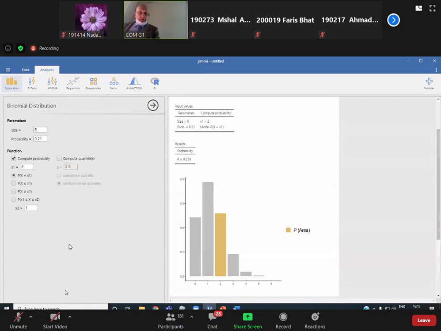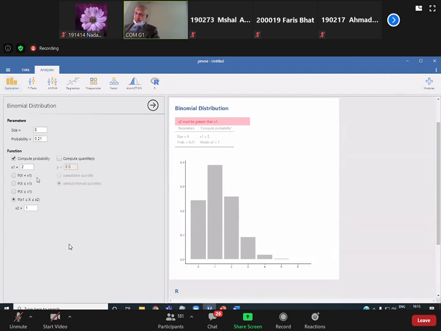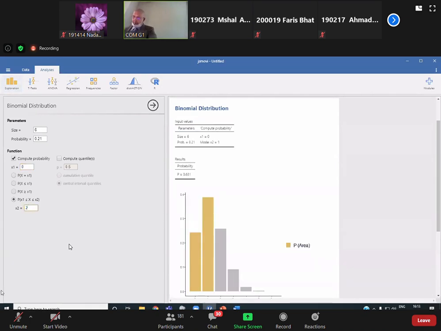Now the last one is, what's the probability of up to 2 of the 6 individuals having diabetes? So here we've got a range, okay? It's from 0 to 2, okay? So to do that, we choose this button here, which is from x1 to x2. And we've got to put x1 as 0 and x2 as 2. Press enter. And that gives us this area here in colored bars, giving me a probability of 0.888.